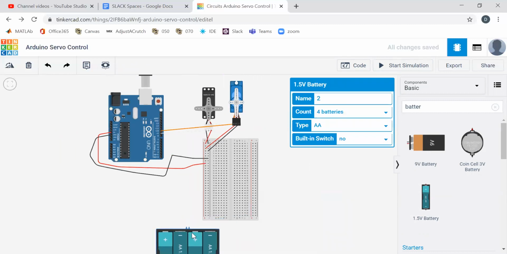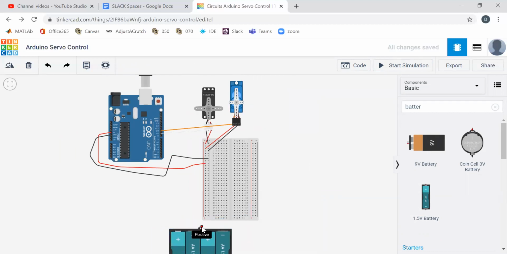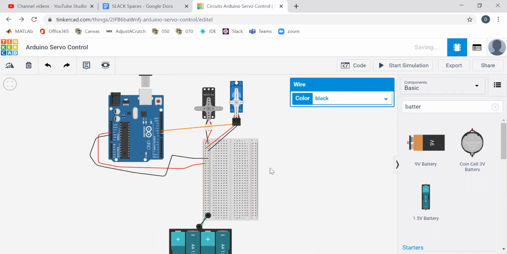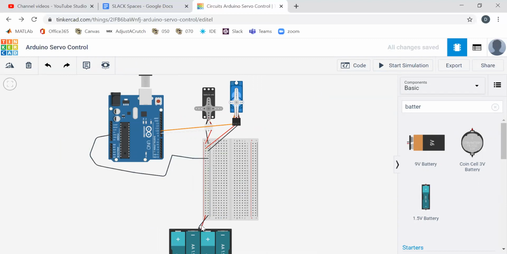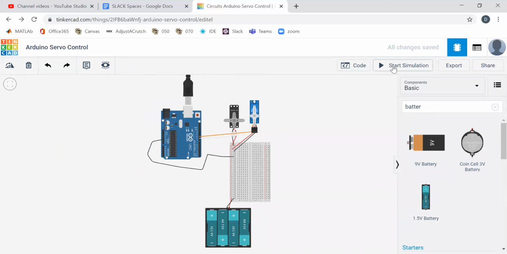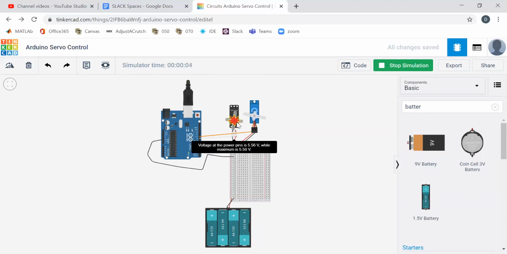And we can take what we learned. I can go positive here. You can go negative there. And again, we don't want to. So we have a common ground between our Arduino and the battery, and we have 6 volts going to our servos. Oh, and we just broke it. That's because the voltage is 5.5 and the maximum was 5.